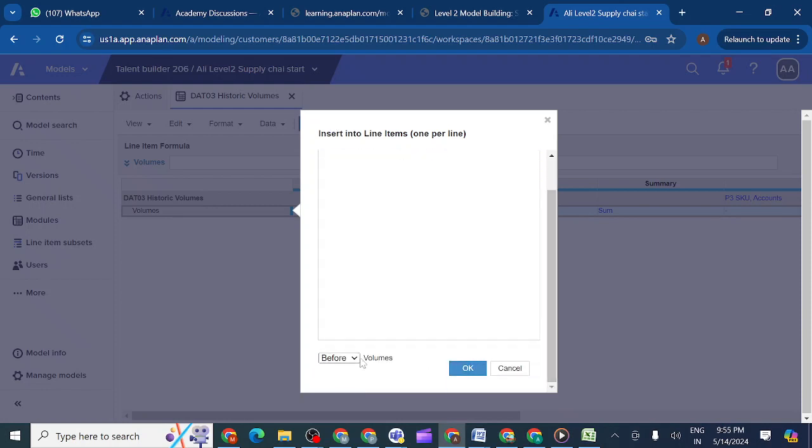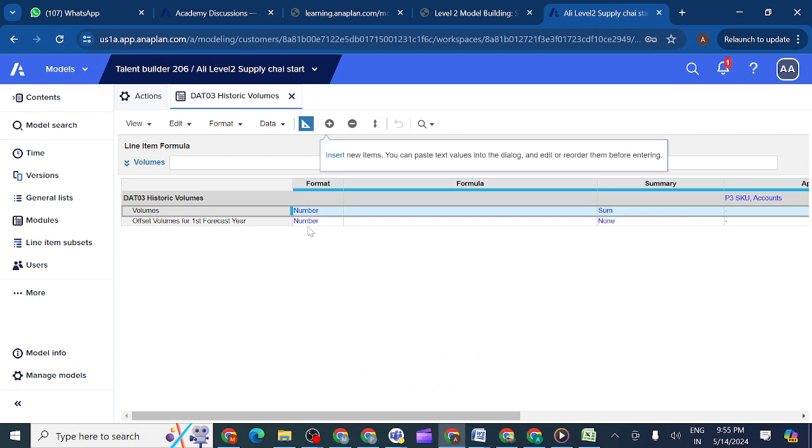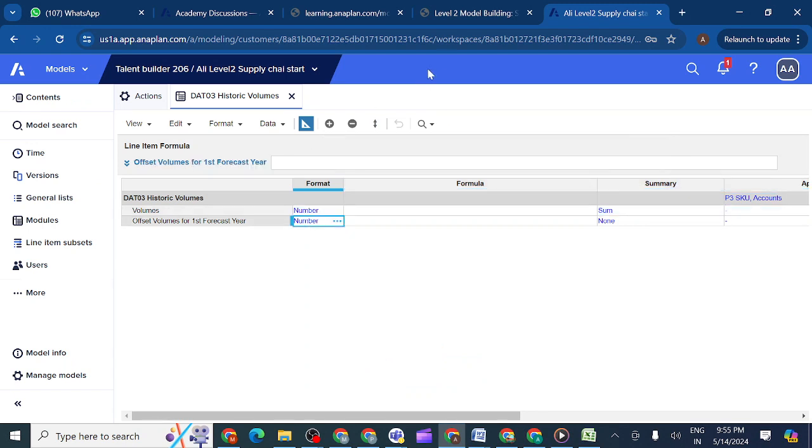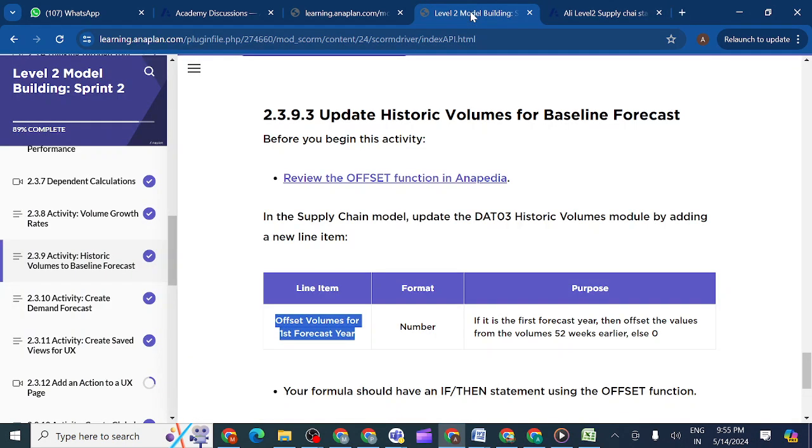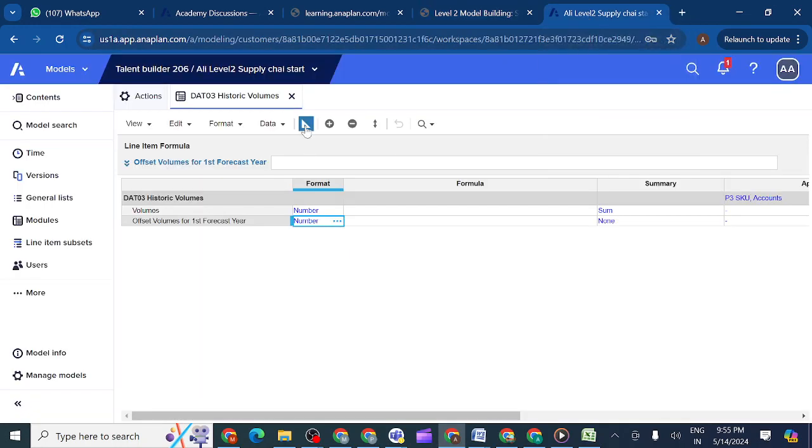You can see here. So create a new line item here. What is the condition they are suggesting? What is the condition, why have we created offset volume for the first forecast year? So where we have this data in this module, first of all try to understand.